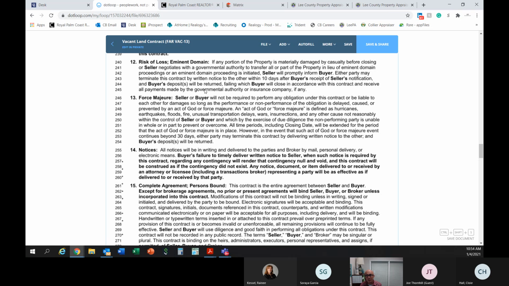All time periods, including closing date, will be extended for the period that the act of God or force majeure is in place. However, in the event that such act of God or force majeure event continues beyond 30 days, either party may terminate this contract by delivering written notice to the other, and buyer's deposits will be returned.